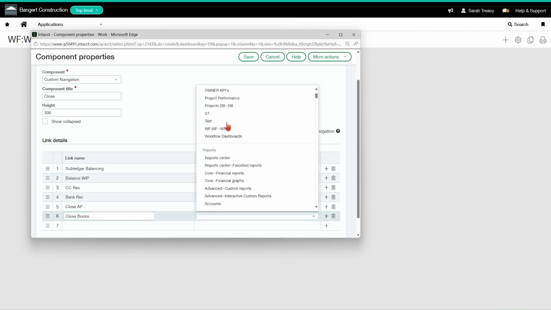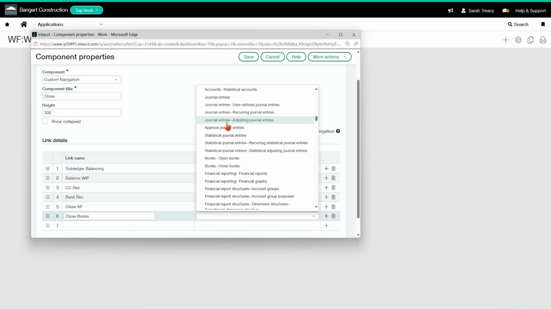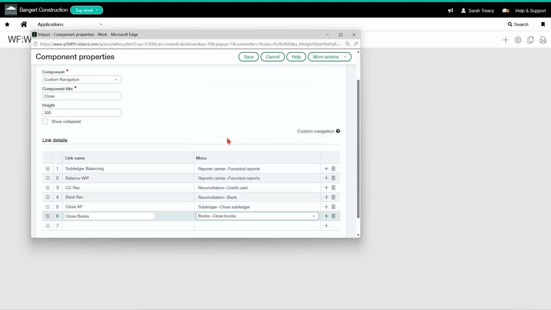And then we're going to find general ledger, cash management, and general ledger, and we're going to find books, close books. So I'm not sure how you do that process, but you might want a link for all of your different subledgers, and maybe you just want to close down GL, which is absolutely totally fine. You might even want to put in a link there for reopen books if that's something that you need to do frequently within your company.